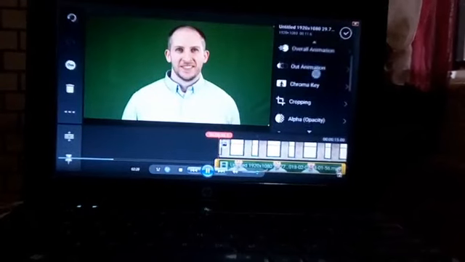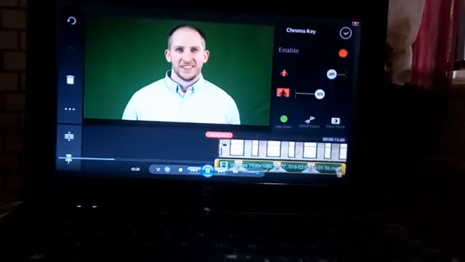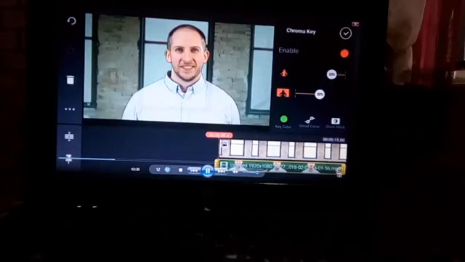In the Options panel, tap Chroma Key. Tap on the switch to enable the tool. Right away, you can see it has an effect on my footage, but I do need to make some adjustments to the mask. The first step is to make sure you have a good color selected as the key color.